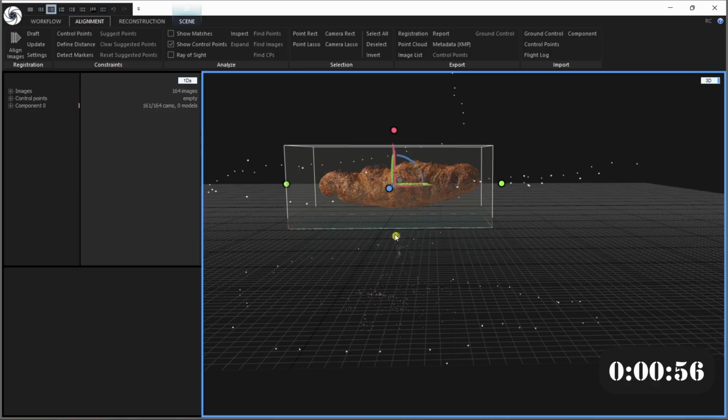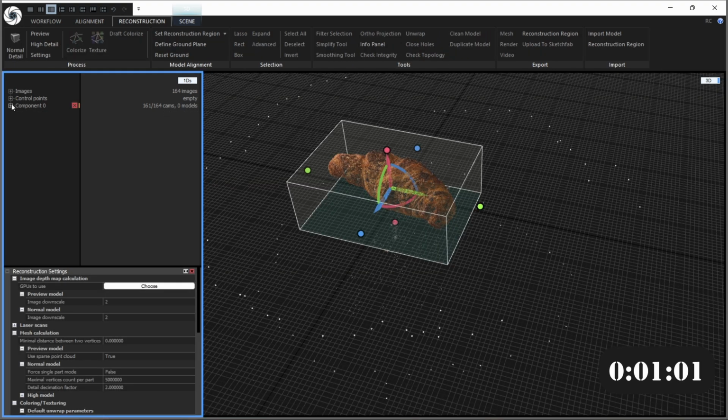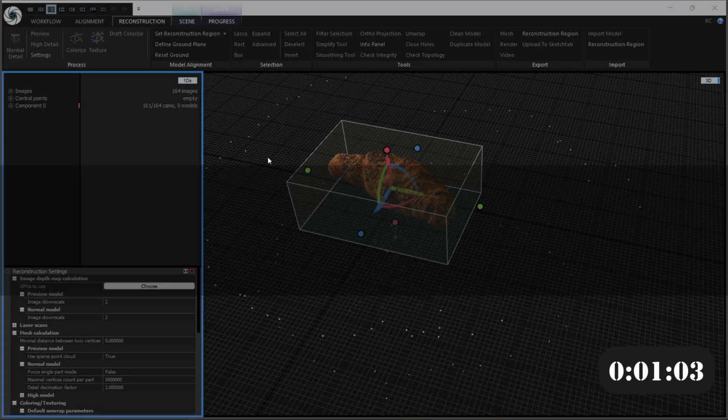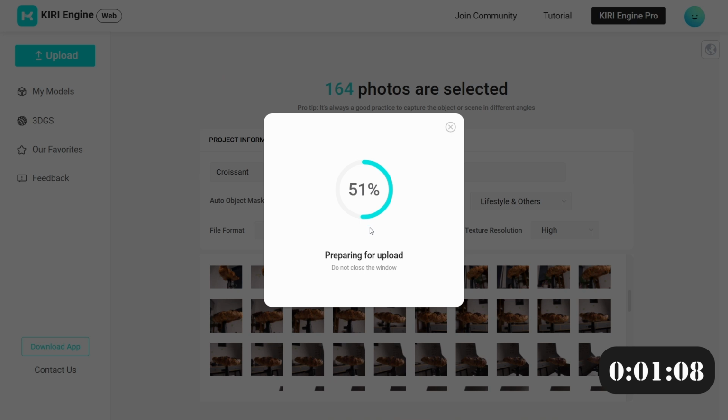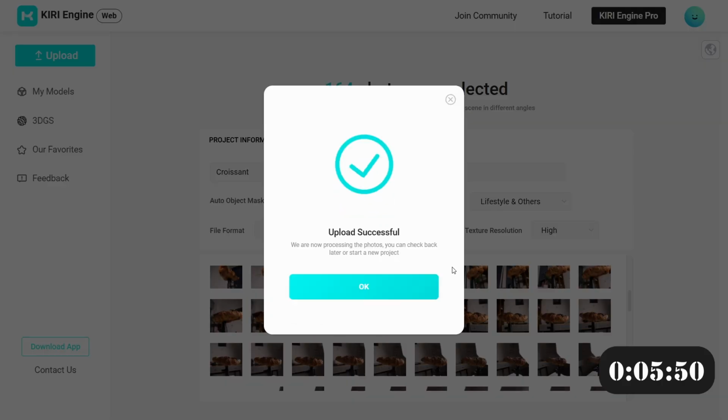Now we can define the borders for mesh generation in Reality Capture, and after that's done we can click on normal detail. 1 minute in and mesh generation has already started in Reality Capture, and KIRI Engine is still preparing for upload. Little bit of slow start there. Once uploaded though, you don't have to do anything really, it's like fire and forget.